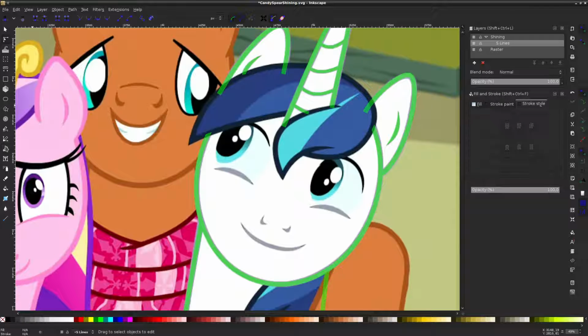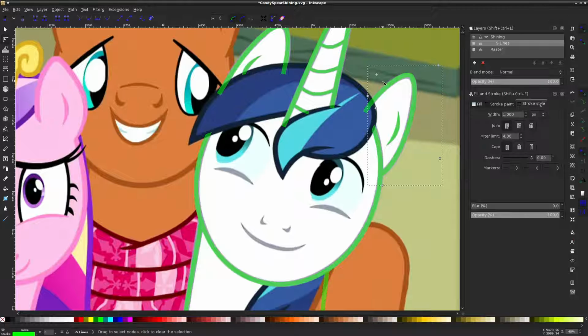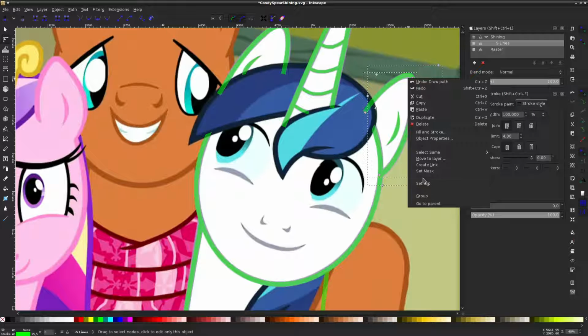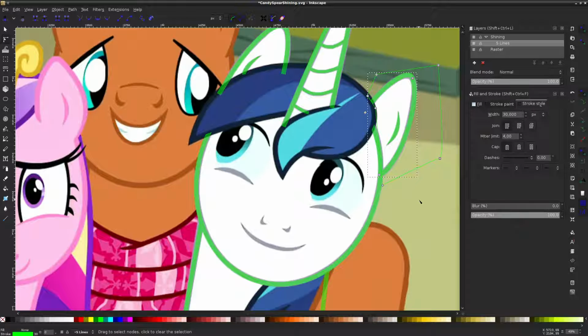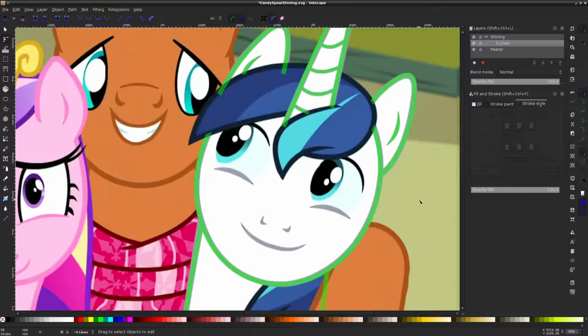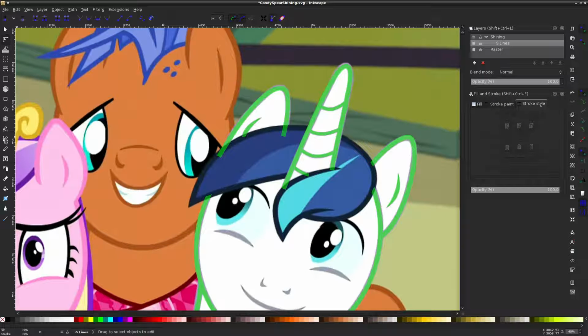So we do the same thing for the ear. I'll do this part, and yeah, perfect. Both of them, and set clip. You can also set mask. That does something different, and I have no idea what it does. I think it's just the things that actually overlap, which is not helpful for us.